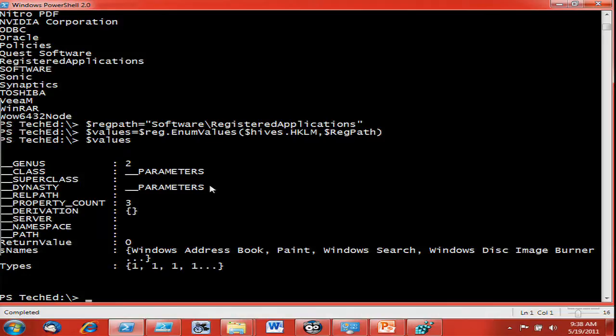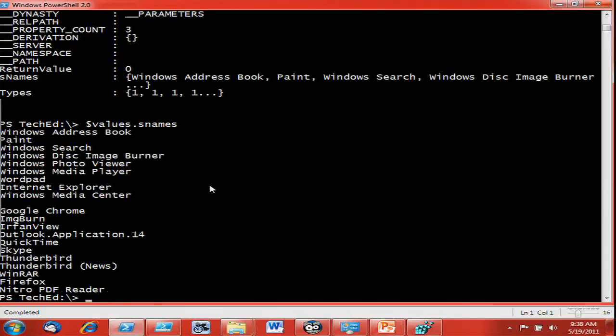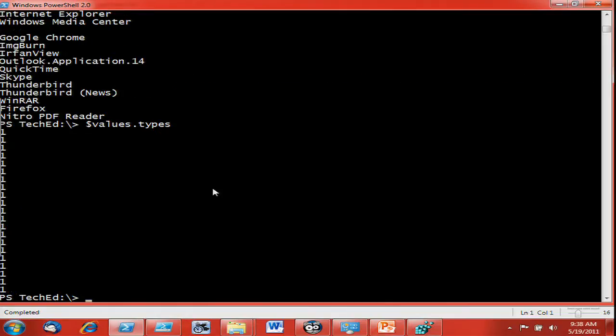All right, again, return value 0, that's good. You can see the sNames, which would be all the values, and then you see Types. You see 1, 1, 1, 1, and so on. There is a corresponding sName and type that go together. So Windows Address Book is 1, Paint is 1, Windows Search is 1, and so on. Those values for types indicate, as the name implies, what type of registry entry it is. So let's look at the sNames. In essence, these are the registered applications on my laptop. And all the types are 1.